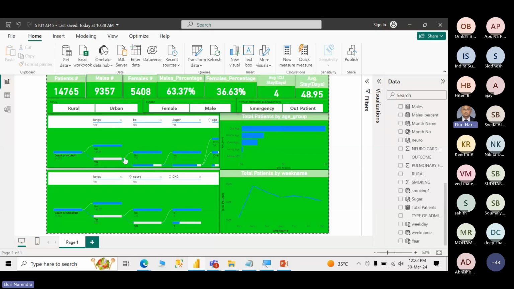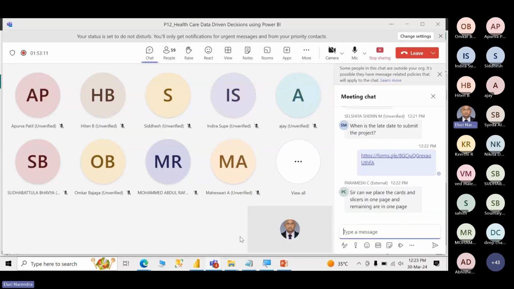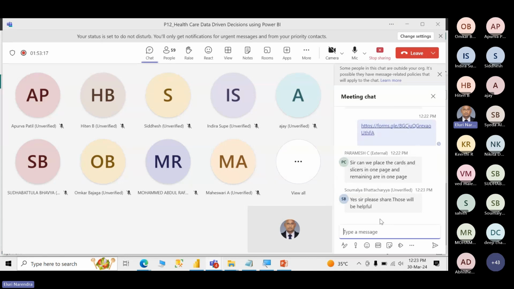Can we place cards and slicers on one page and the remaining on another? No, Paramesh, don't do that, because slicers and cards are the secondary part of the project. If you don't have the visuals, the slicers don't have any meaning. Everything should be on the same page. Okay, so I'll share everything.